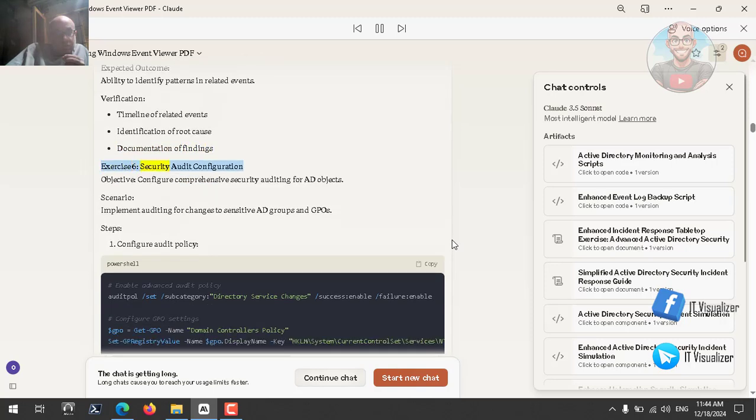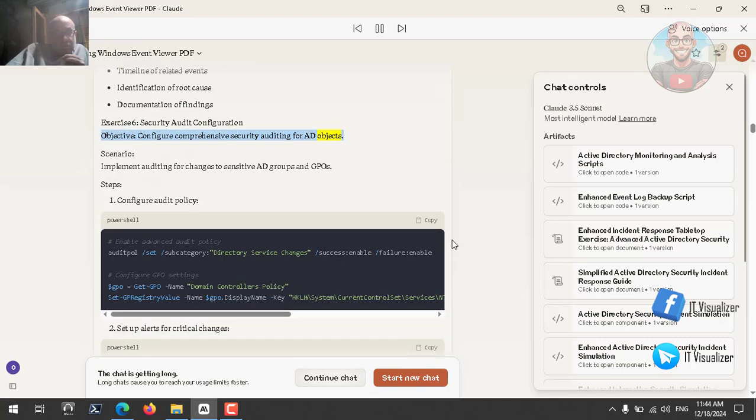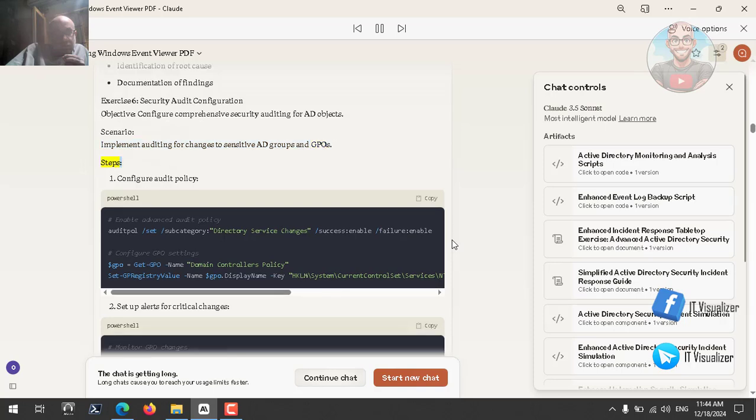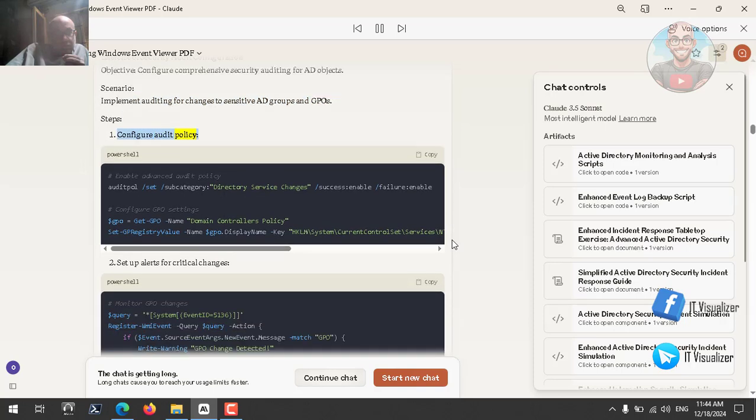Exercise 6. Security audit configuration. Objective: configure comprehensive security auditing for AD objects. Scenario: implement auditing for changes to sensitive AD groups and GPOs. Steps: configure audit policy. PowerShell. Copy.